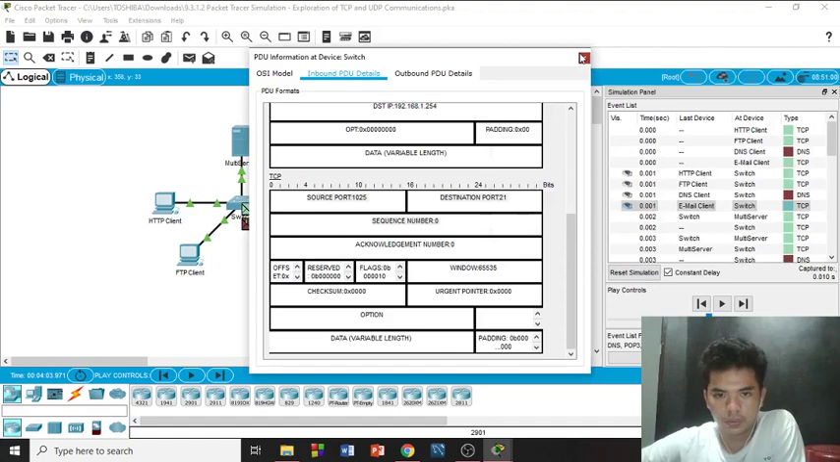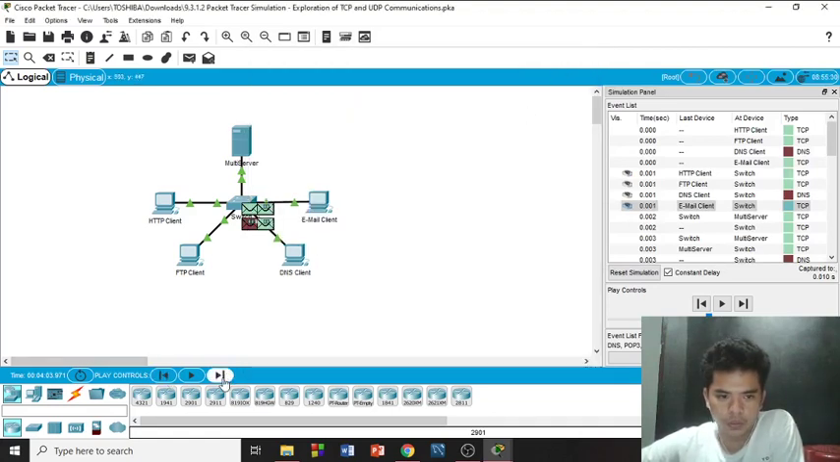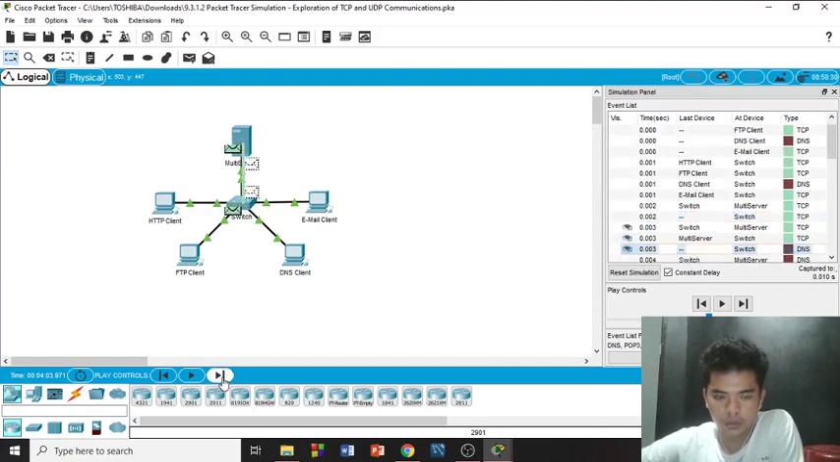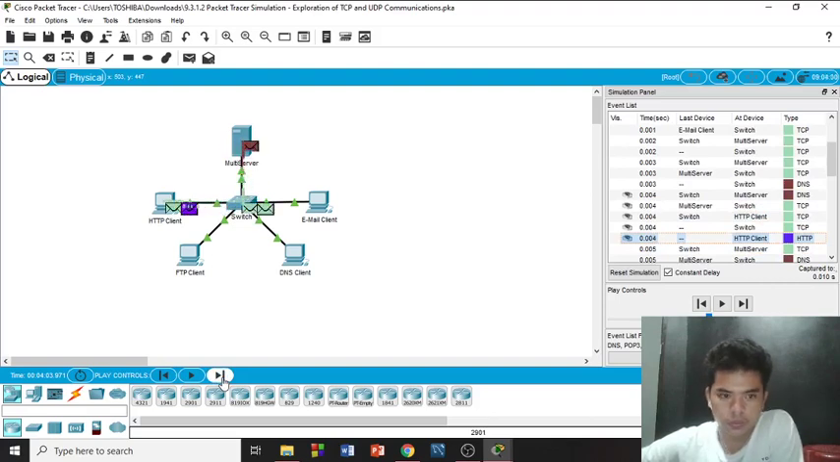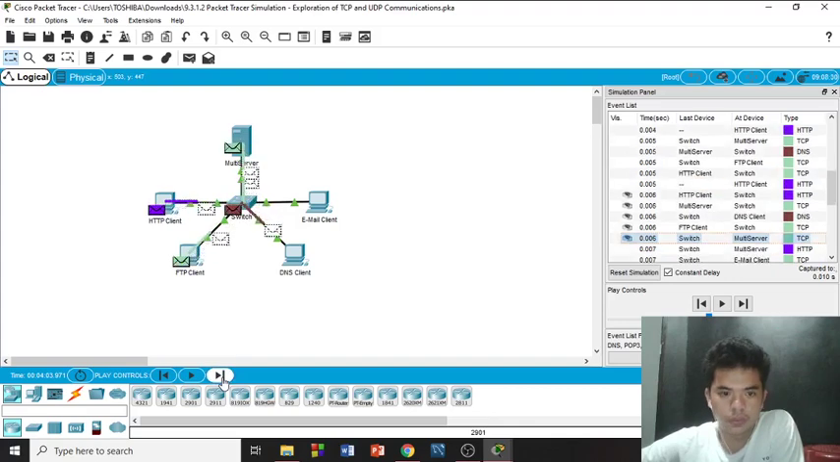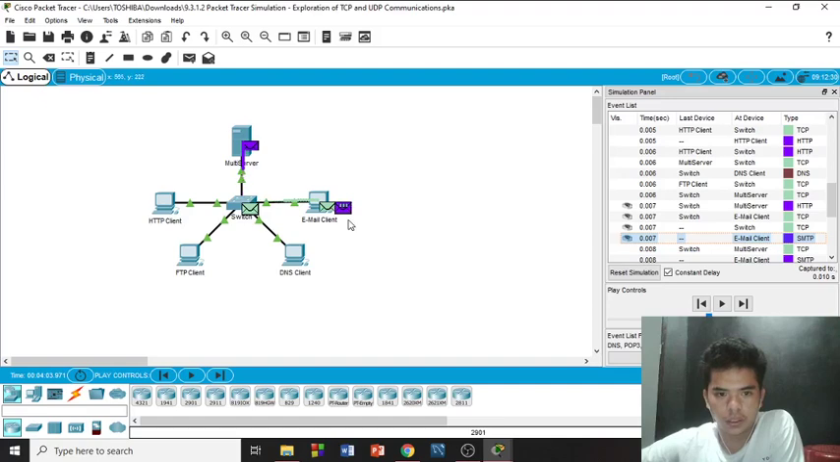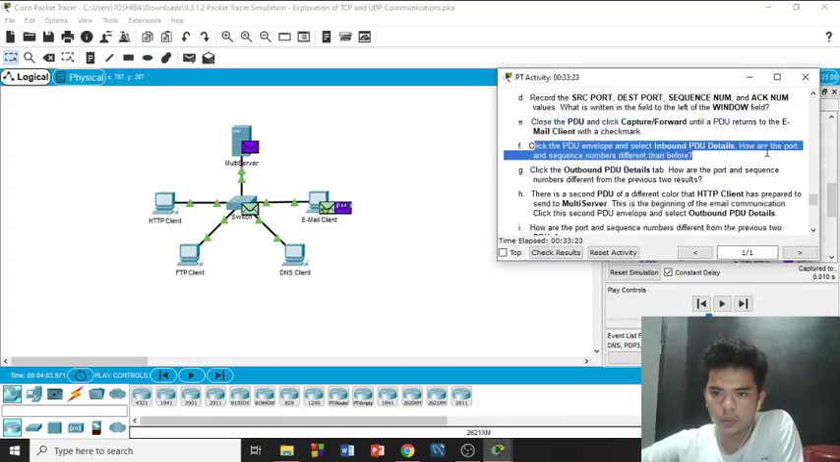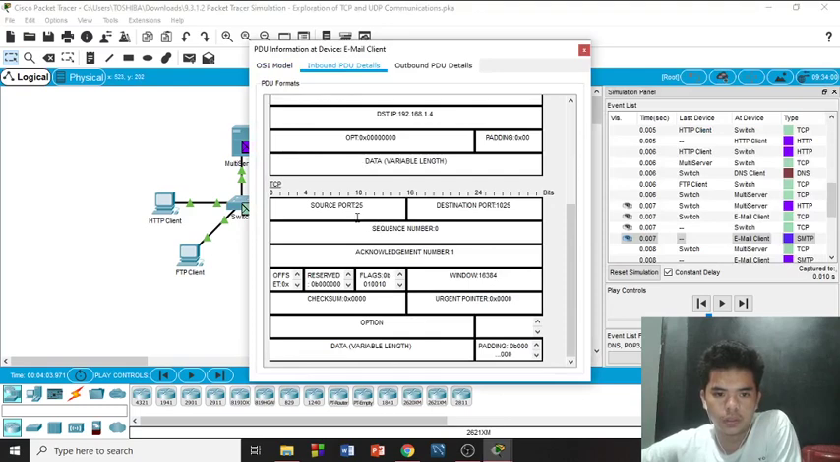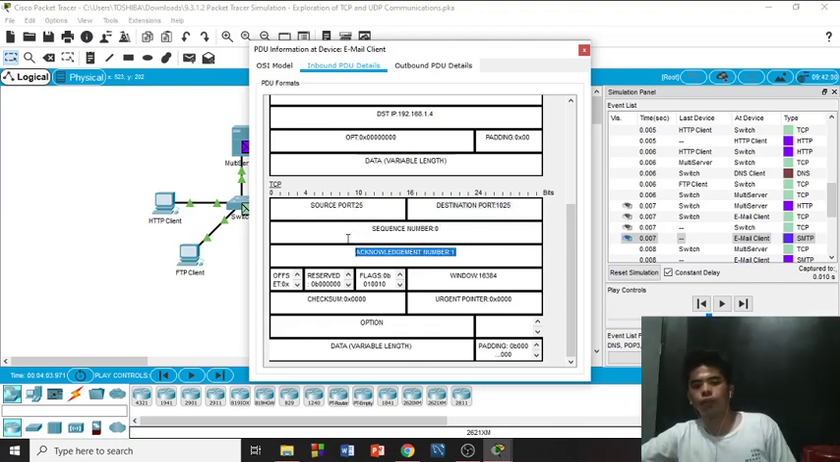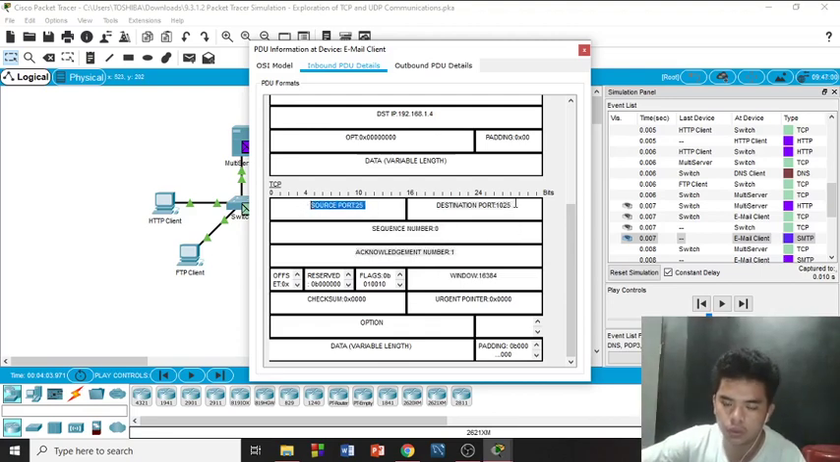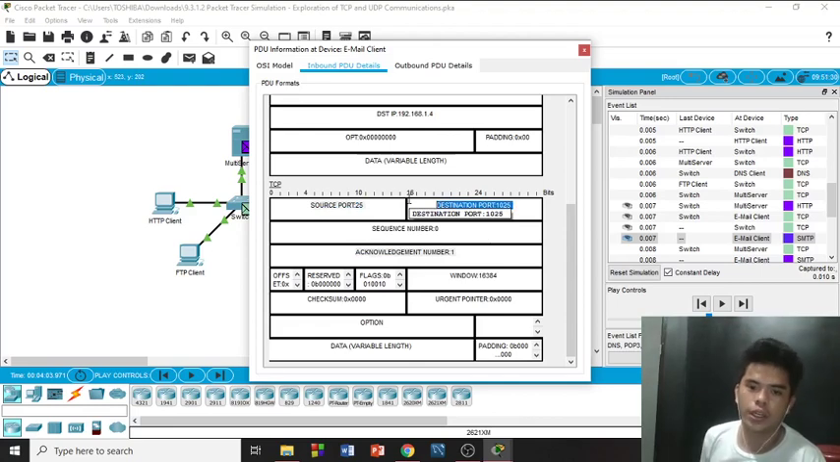So next, capture forward. So the email client, the envelope with a tick mark. Click the video. So we're going to check this answer. We will verify that. This will be for destination. For the answer, sequence number 0, acknowledgement number is 1. So the source and destination port is reversed. And the acknowledgement number is 1.